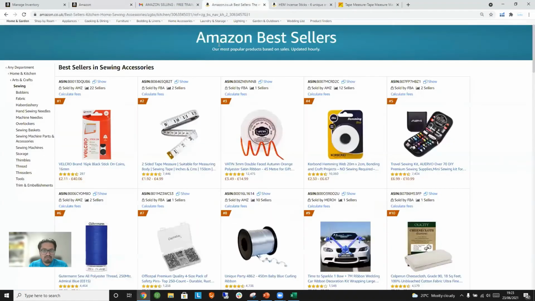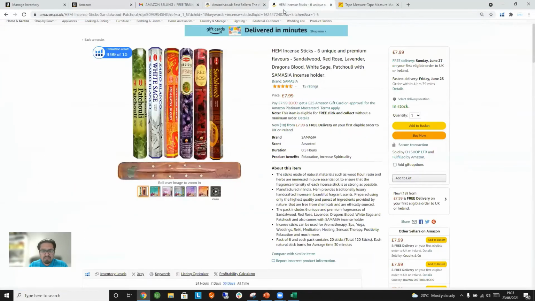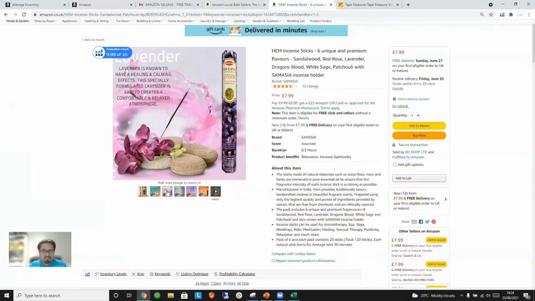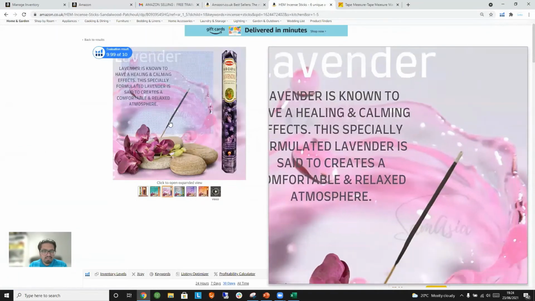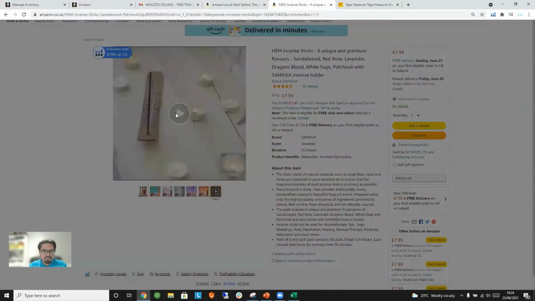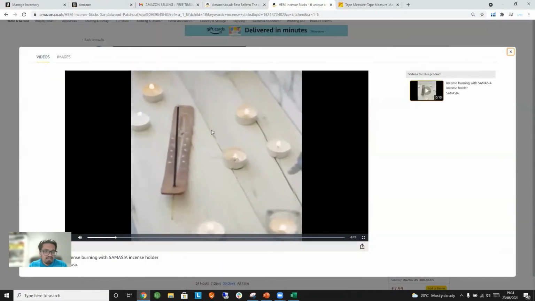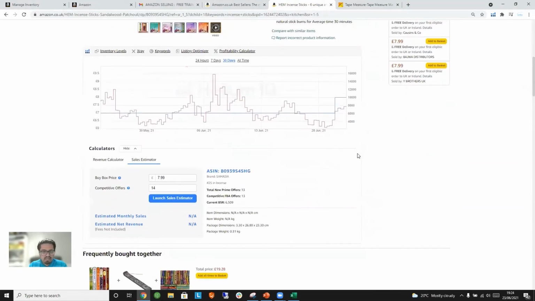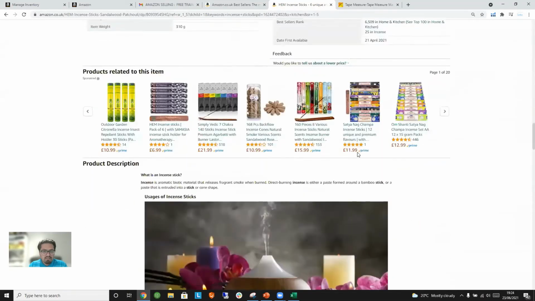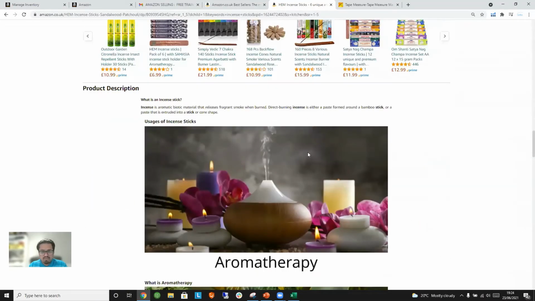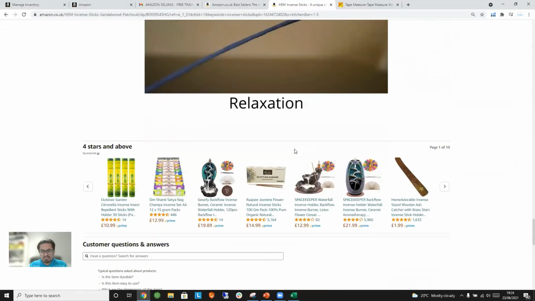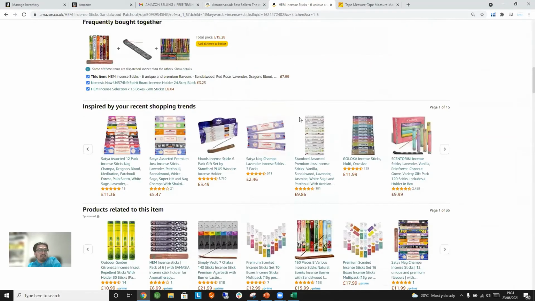So if I just go back to that particular listing, I hope I haven't lost it. Yeah. So it has quite good images, which explain what those incense sticks do. We also supplement it with a video, and as you can see, there's a detailed description, and there are more images explaining what the incense sticks do, what they can be used for, etc. So again, that kind of work.